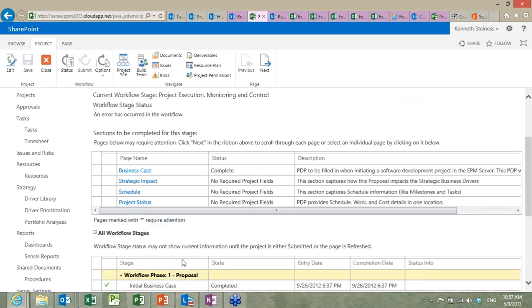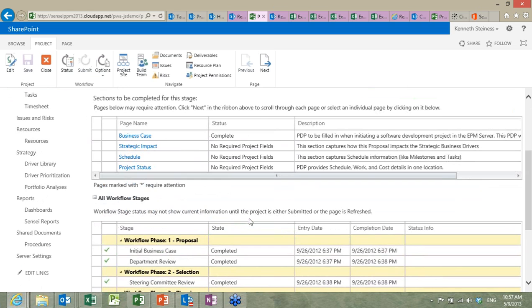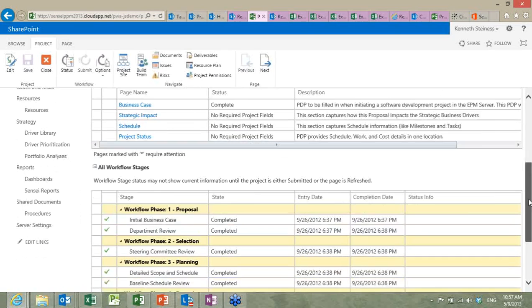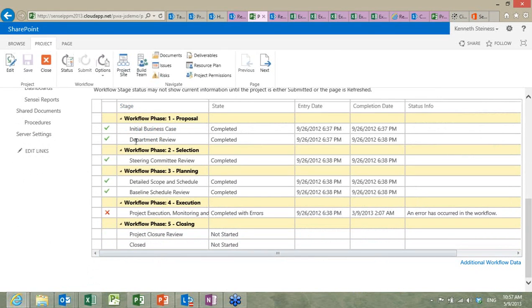And this is very similar to what you're used to, being able to see all the workflow stages here. We can see that for this particular project, we did the initial business case, we did the department review, steering committee review, detailed scope and schedule, baseline schedule review, and we're currently sitting right here.